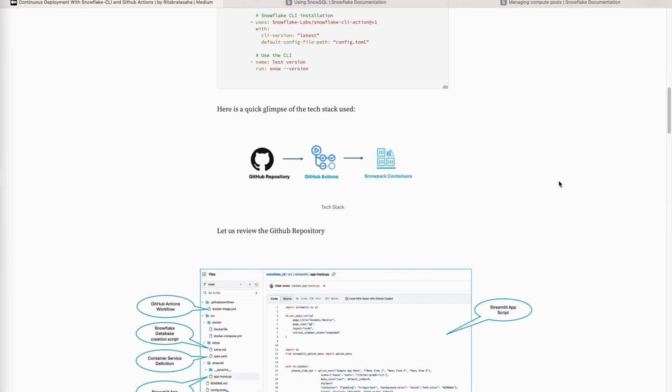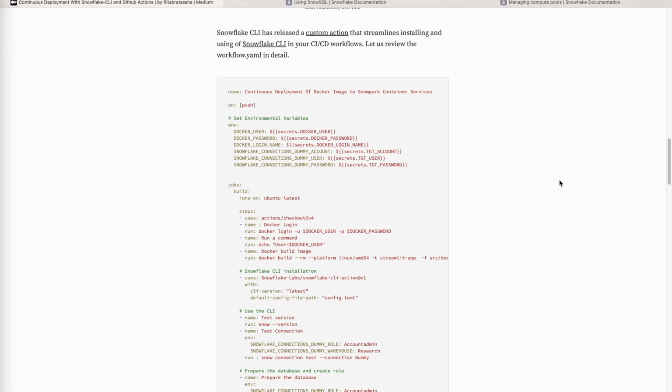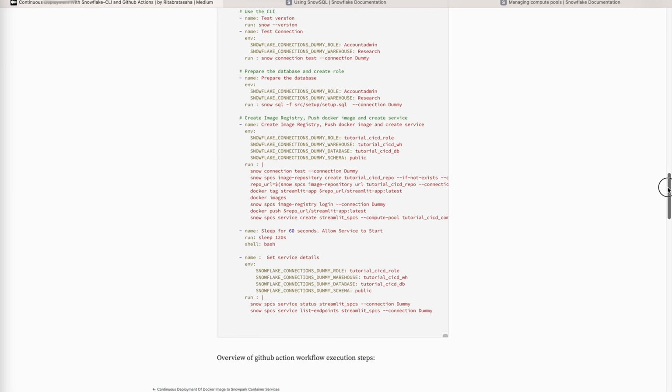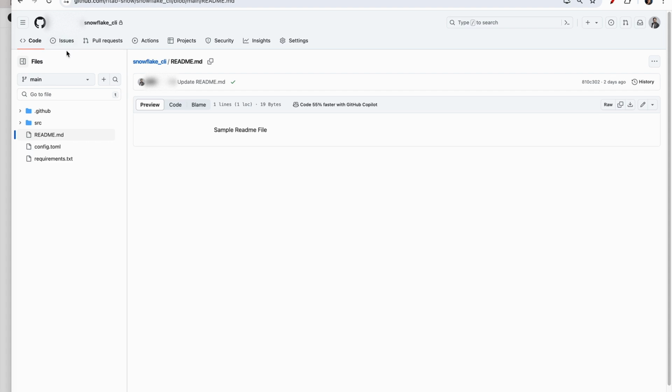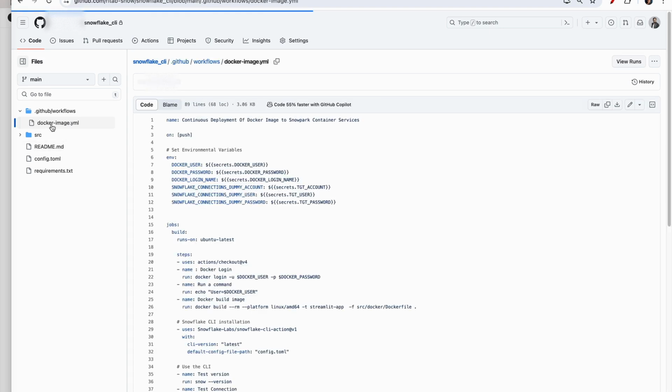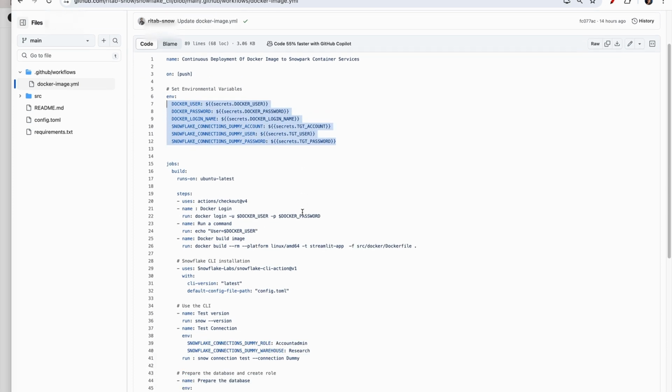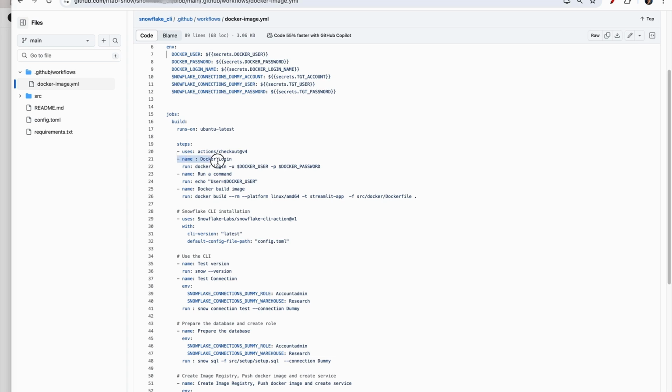Let's go back. Before I go and talk about this code, I think we need to go to our repository. Here is our repository. Let's start from the top. Here is the docker image.yml. If you look here, we are starting with reading a bunch of environment variables. Then we are doing a Docker login, and once the Docker login is successful, we are doing a Docker build. Docker build of what? Docker build from the Docker file.